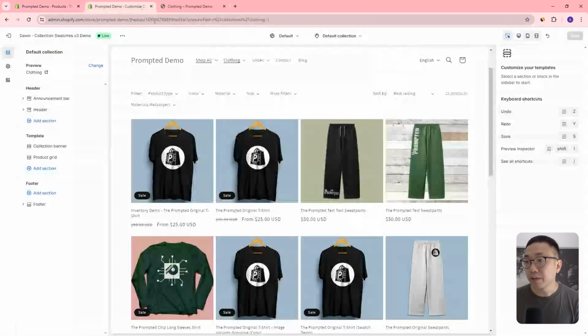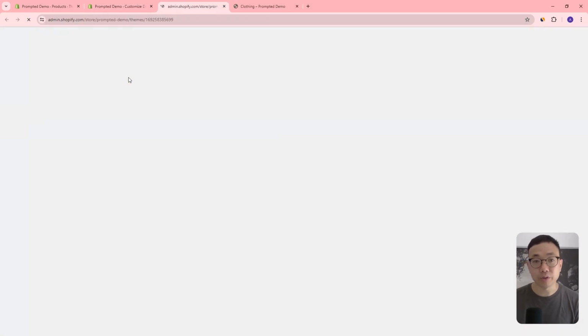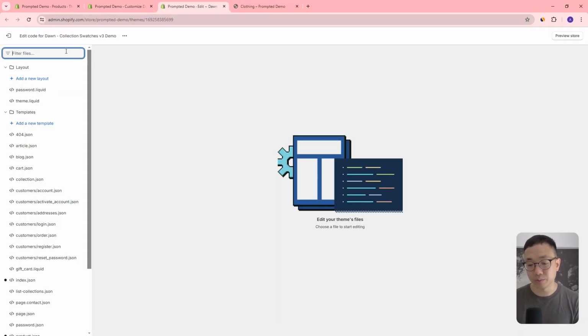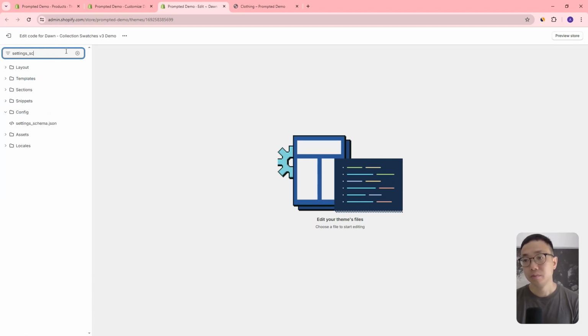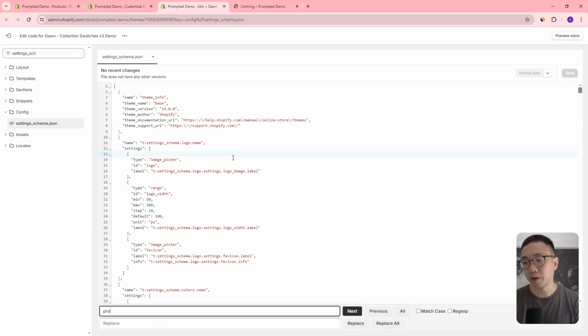Okay, so now that you've done all of that, we can edit code. Remember, before you edit the code, just duplicate your theme, so if anything goes wrong, you can always revert back to your previous version. But let's hop into our code. The first step is to add our settings in. So we're going to go to settings schema, and we're just going to look for product cards.